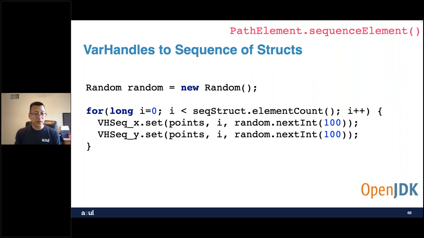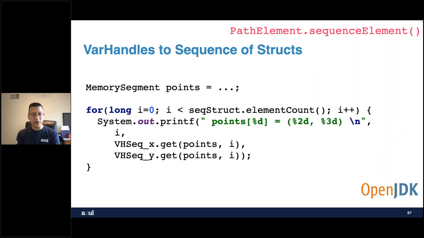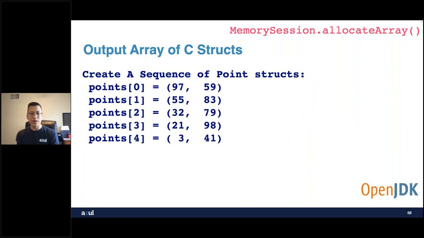So the second argument is the index into the array, and points, of course, is that empty array structure that contains, I believe, five structs. And here you're just passing in the random values. And here I'm just outputting them. Again, a var handle has a get method. And then the second argument, the I, you see is the index into the array. So there's the output. And that's pretty straightforward.